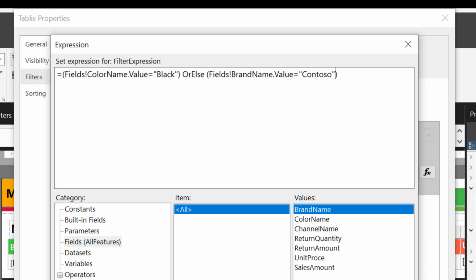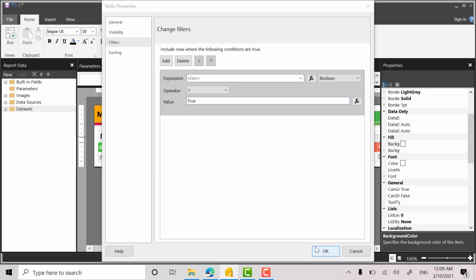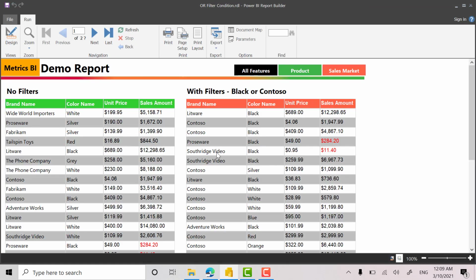Just click OK. So we are handling the OR expression here, the OR logic, and the operator is going to be equal to. This expression will return the result either true or false. So we have to set the data type as Boolean, and we need to set the result as true. True in the sense that it is going to consider that OR logic. So it is going to show either black or Contoso or both. Alright, just click OK and run the report. Here you can see we have black color, and here we don't have black, but we have the brand name Contoso. So we got the result. This is how we have to handle it.